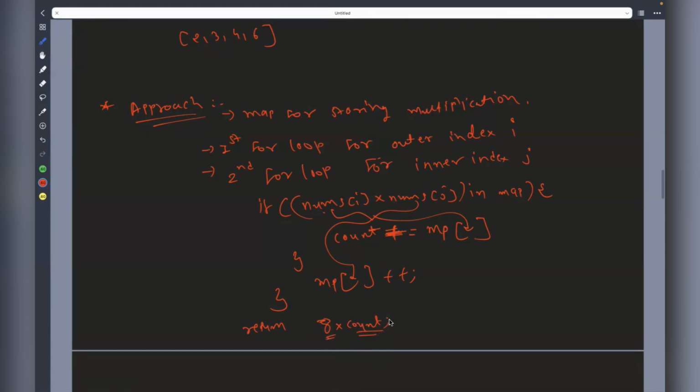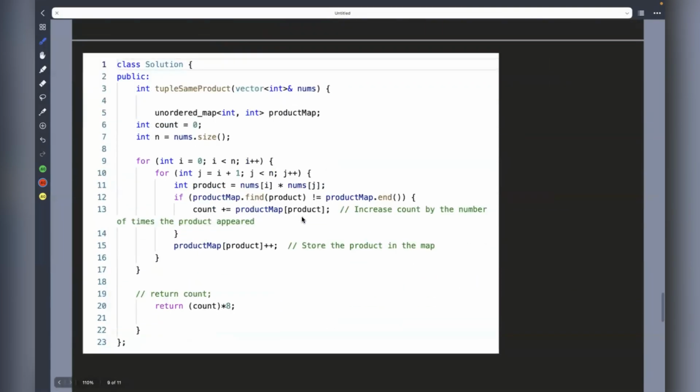Understood? So what we have to do, let me say again, we require a map to see if the repetition of that same multiplication has come again. So for that we require a map. Now for traversing the 2 elements, we require 2 indexes i and j. Easy. And after that we'll check in the map. Okay, let me directly move to the code part, then it will be easy for you to visualize the same thing.